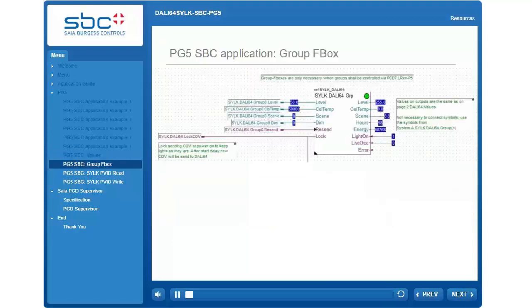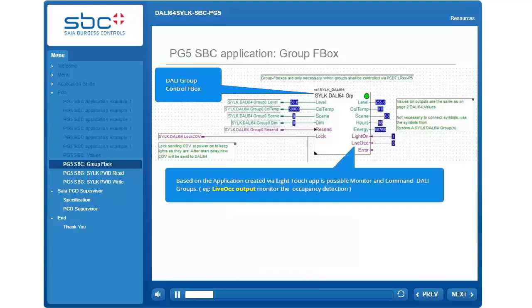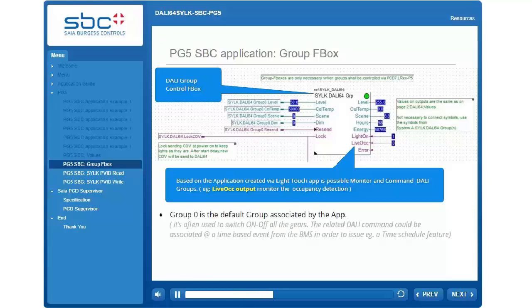Here, you can see an example of the Dali Group Control Fbox. Based on the application created via the Honeywell Light Touch app, it is possible to monitor and command Dali groups. For example, LIFO CC output, monitor the occupancy detection. Group 0 is the default group associated by the Honeywell Light Touch app. It's often used to switch on and off all the gears.